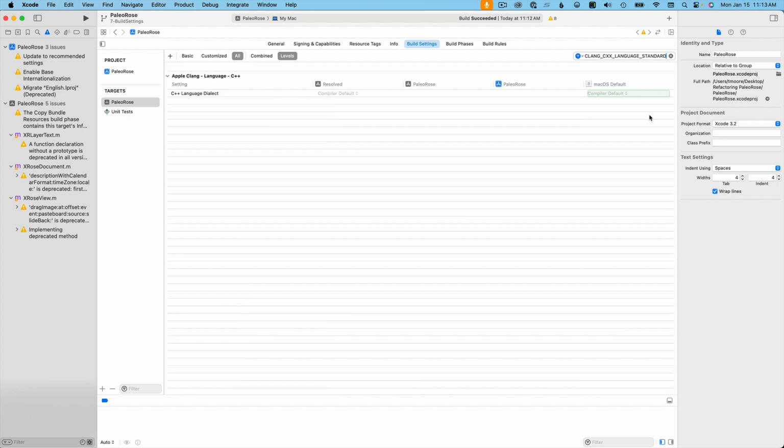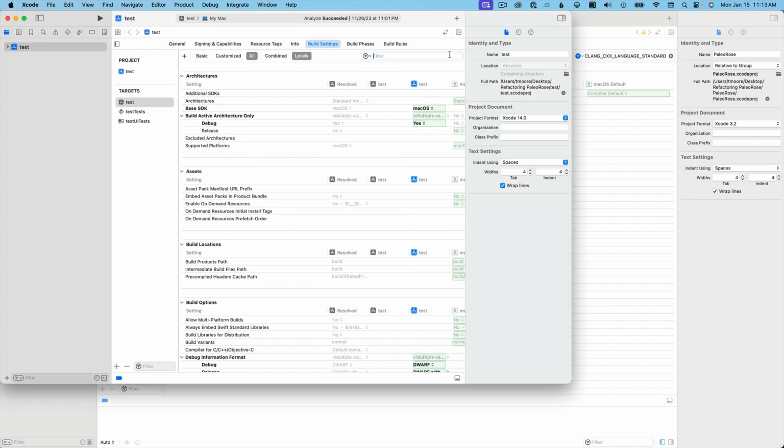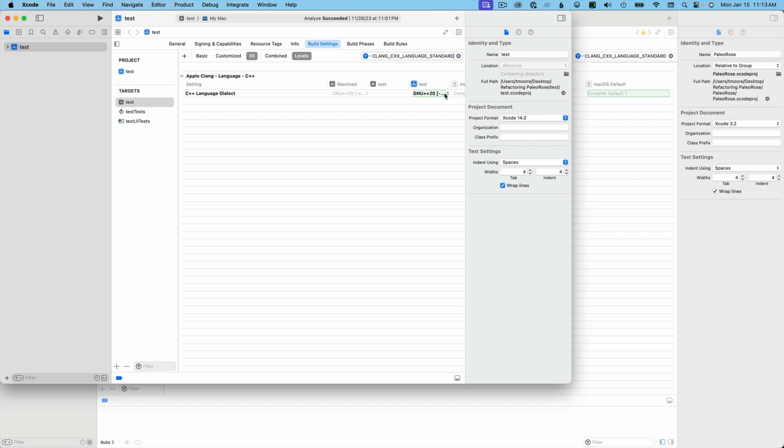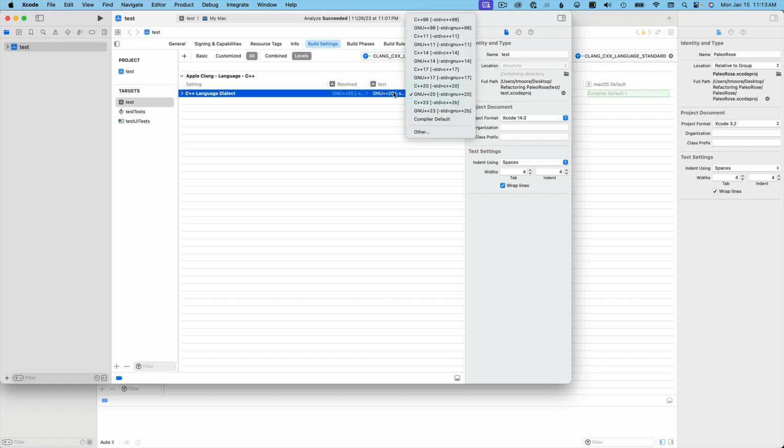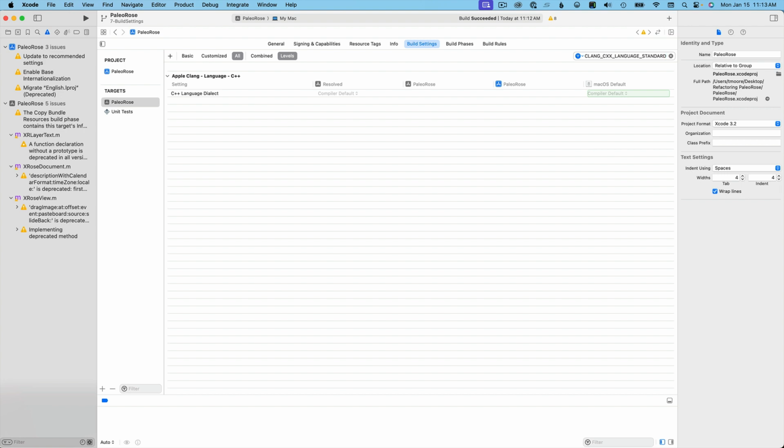Let's look at the next one, C++ language. Compiler default should be fine. Let's see what we did in the test app. Now it specifies it to a particular new version. So I'm not going to worry about that one. As far as I know, we don't have any C++ code, so it might be important, it might not.